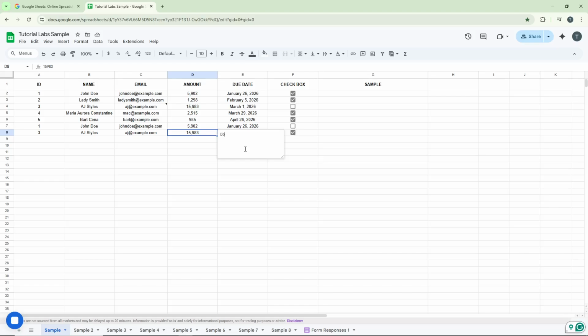The note will stay attached to that cell, and anyone viewing the sheet can see it by hovering over the cell or clicking on it. This makes collaboration much smoother since everyone can access the context they need without asking questions. And that's it. You've now added notes to cells in Google Sheets, making your data more informative and easier to understand.